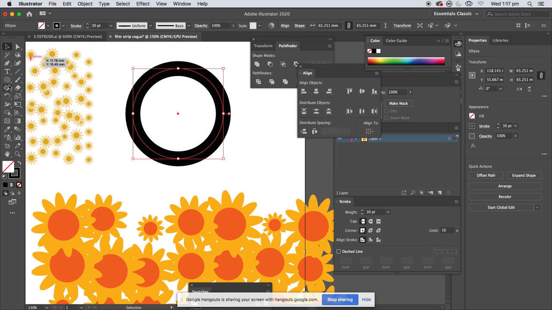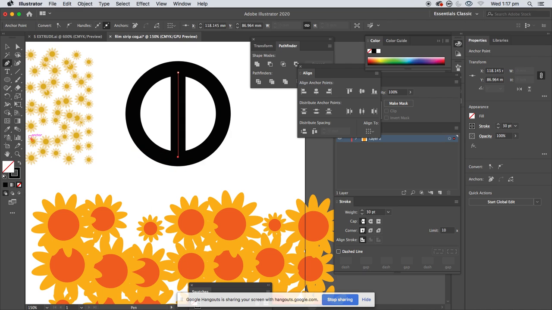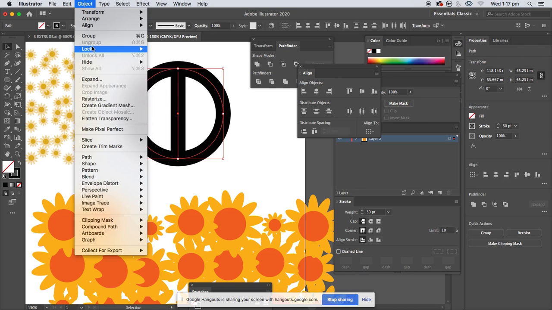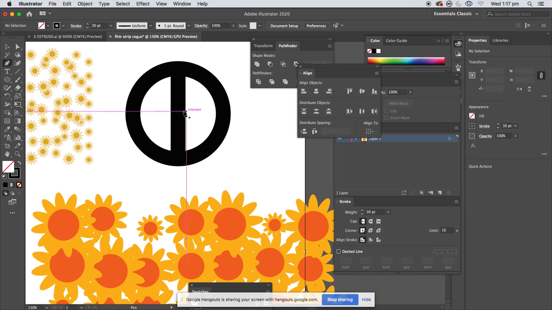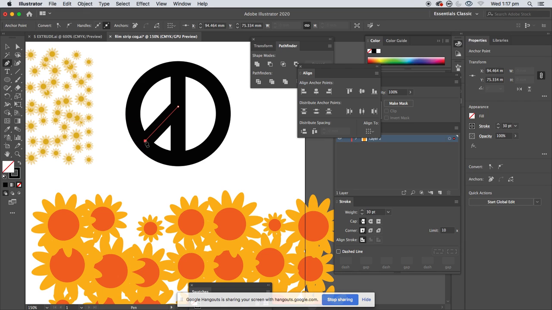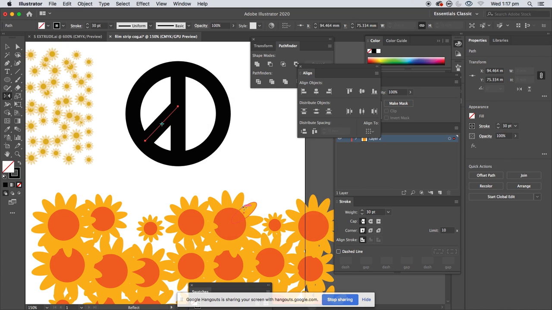Once I've got that, I'm going to get my pen tool. I'm going to click once and shift click again, deactivate, and then I'll lock both of those. Before I do that, actually, I'll just align them, and I'll go to Object, Lock Selection. Then I get my pen tool, click that down to there, across to there, hit Escape on my keyboard, and then grab this one, go to my reflect across the vertical, and copy.